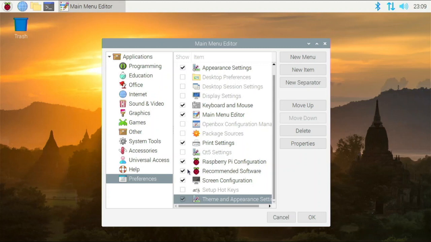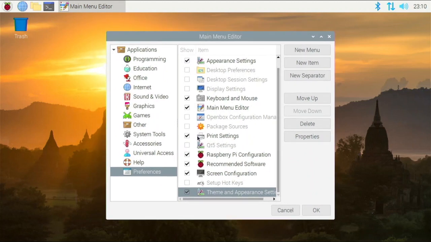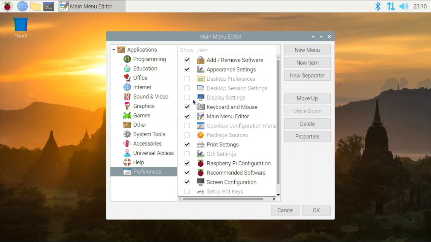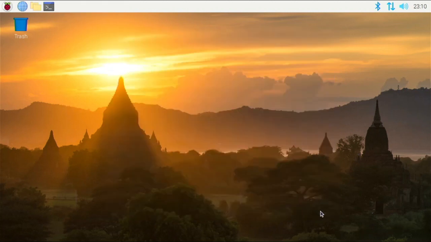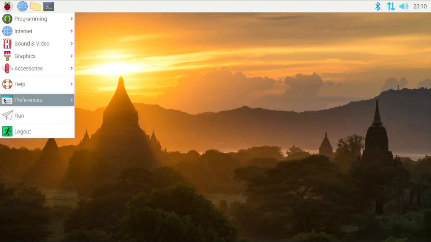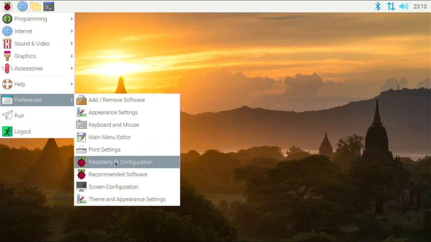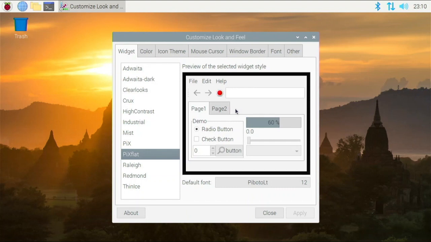There are actually tons of stuff in here that you could change. Like OpenBox is the window manager. You could configure that. So if you ever can't find a setting, make sure to go look in the main menu editor and see if it's there to edit. All you got to do is tick that, click OK, and it should be there now. So we go here, Preferences, and Theme and Appearance Settings. Let's launch this up and see what we have.